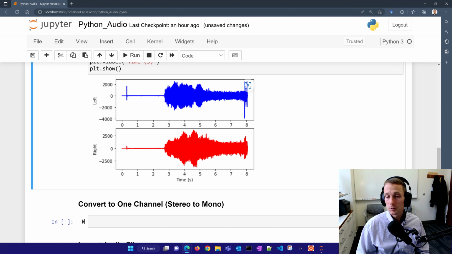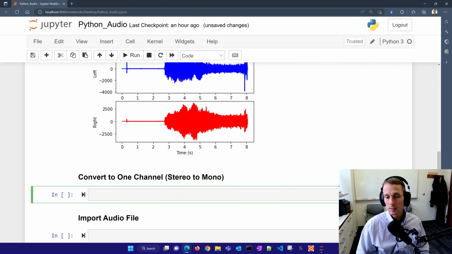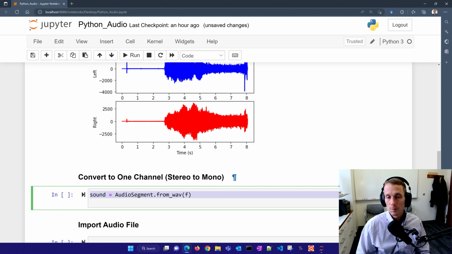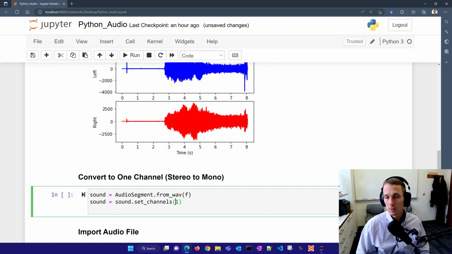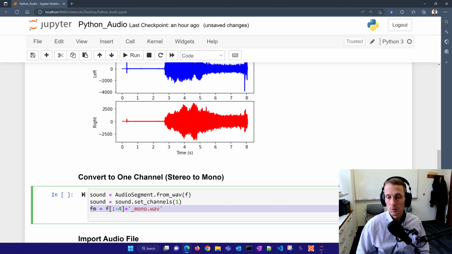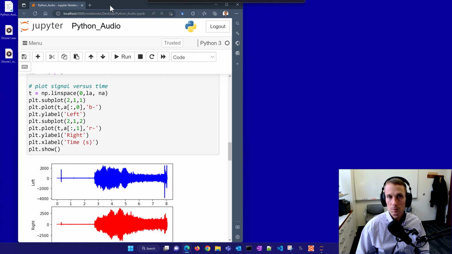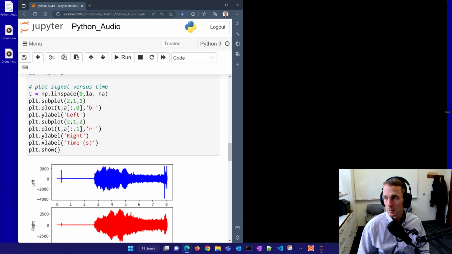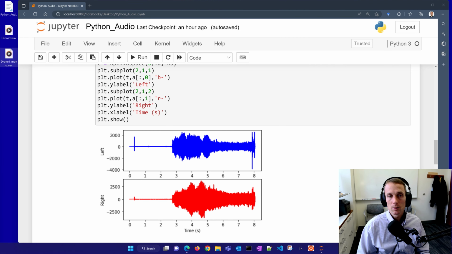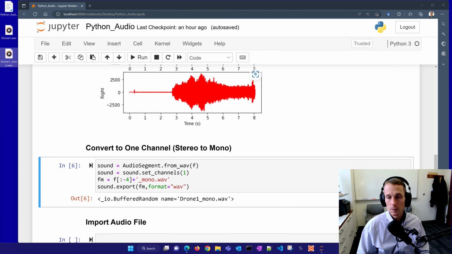All right, we want to convert to one channel. Just for this exercise, you don't necessarily have to do this, but I'm going to convert the AudioSegment from the wave file. I'm going to get the sound, and then set channels equal to 1. So I'm converting from 2 to 1, and I'm going to have the modified version put out here, and you can see that creates a new file. I'll move this over a little bit so we can see these as we go. Here's the mono file. There's the original one, and the mono file that we just created.